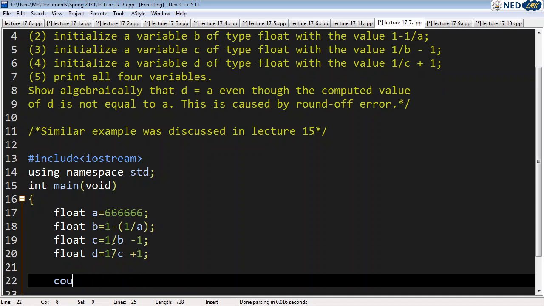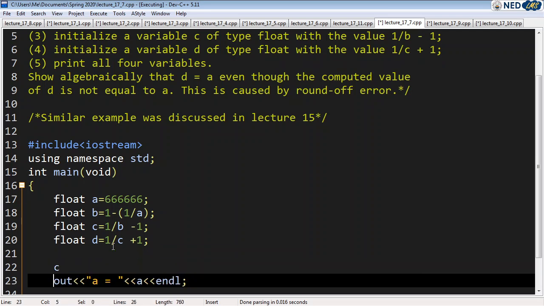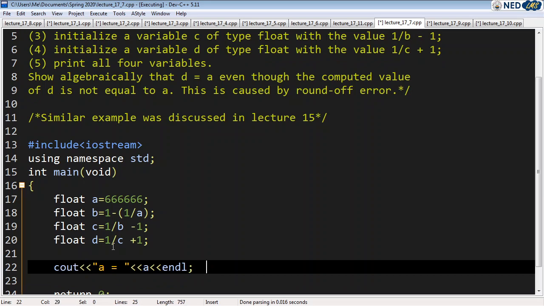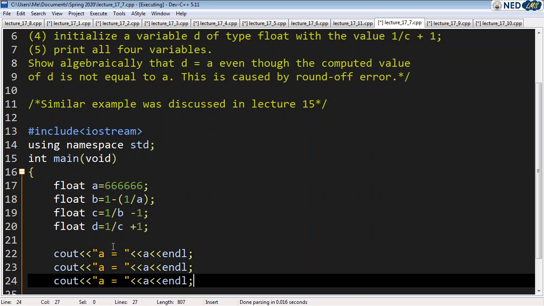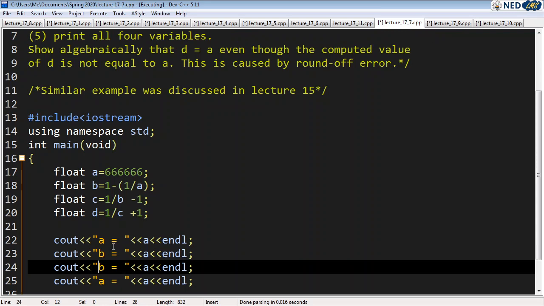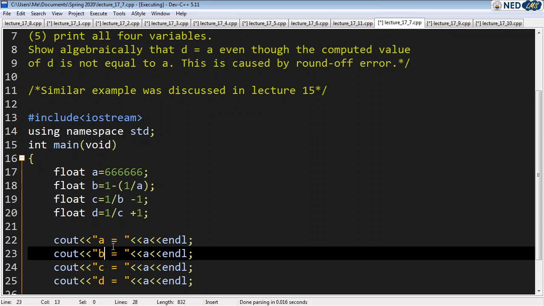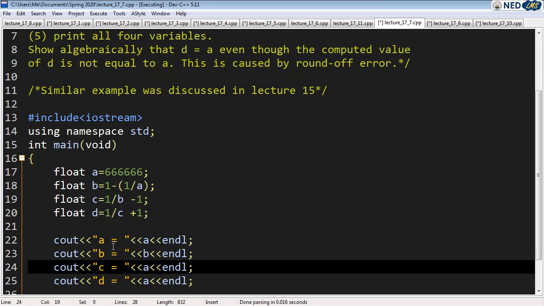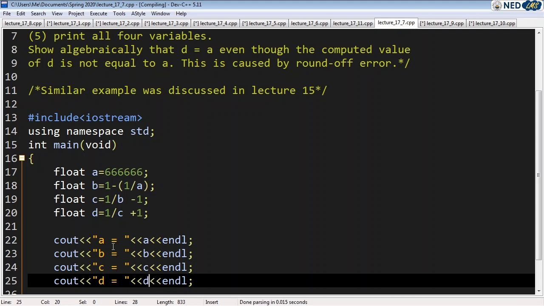So I'm going to cout a equals a and endl, and I'm going to copy the whole thing. So value of b, sorry, c, d, and also need to change over here because that's the actual value being printed. So c and d, and let's run this thing and see what we get.